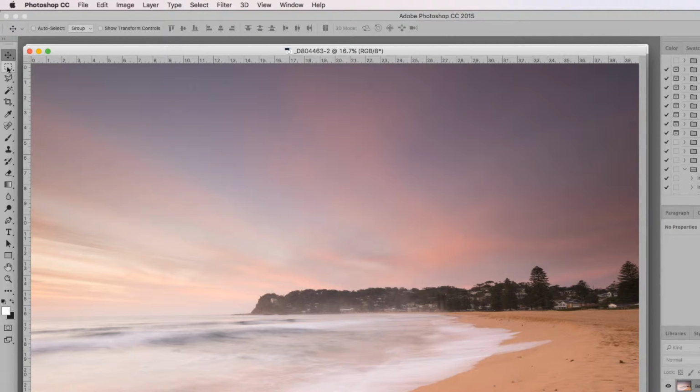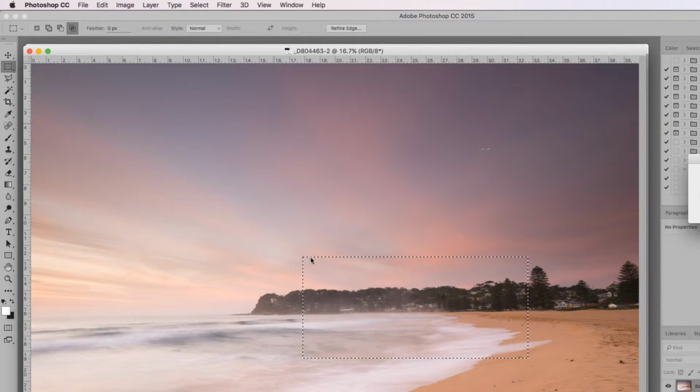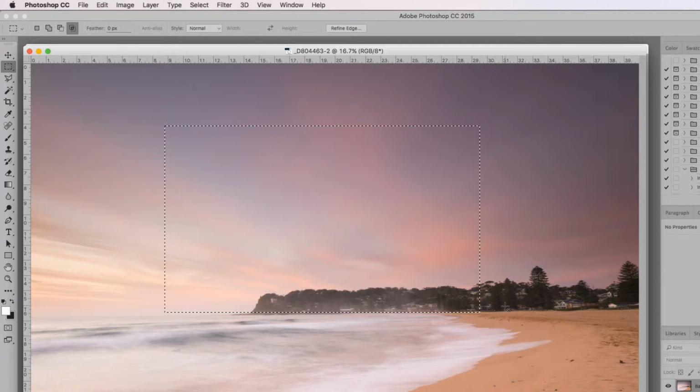The Marquee tool is a selection tool, and if we hold down on it you have rectangular, elliptical, single row, and single column. They're your options in the Marquee tool, which is used to make selections. So we can draw a rectangle, and that's a selection made. What we use that selection for we'll go through later on, but at this point I just want you to see what these tools are.